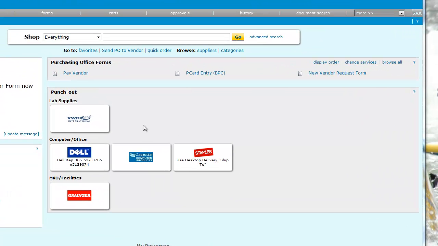In this training session, we will cover the Send PO to Vendor form. This form is used when a vendor needs to receive a hard copy purchase order. Purchase orders are distributed via fax.